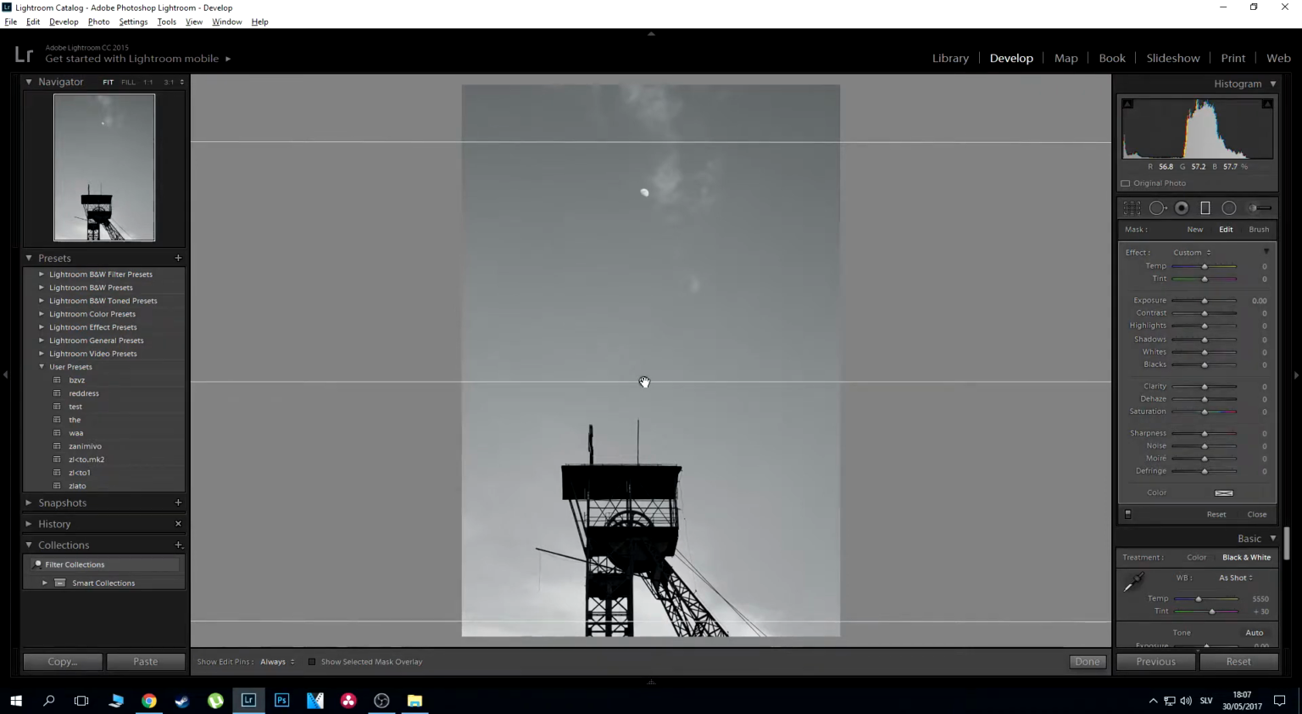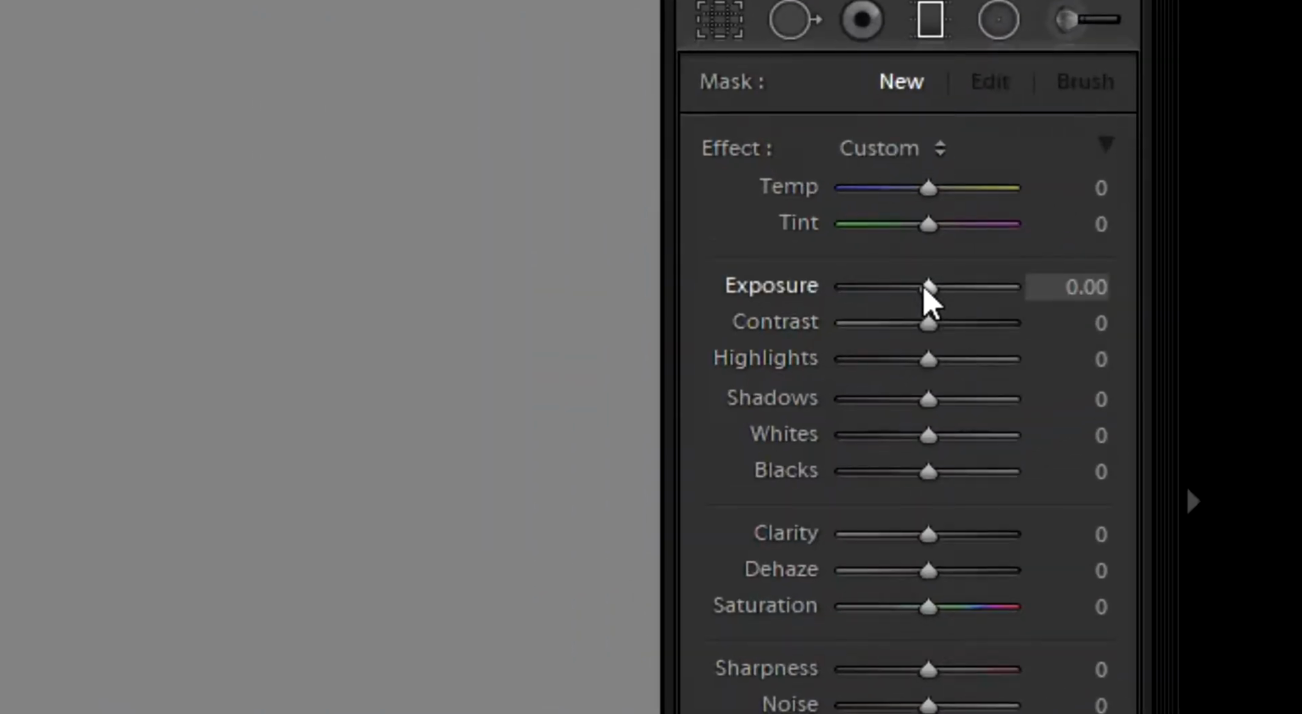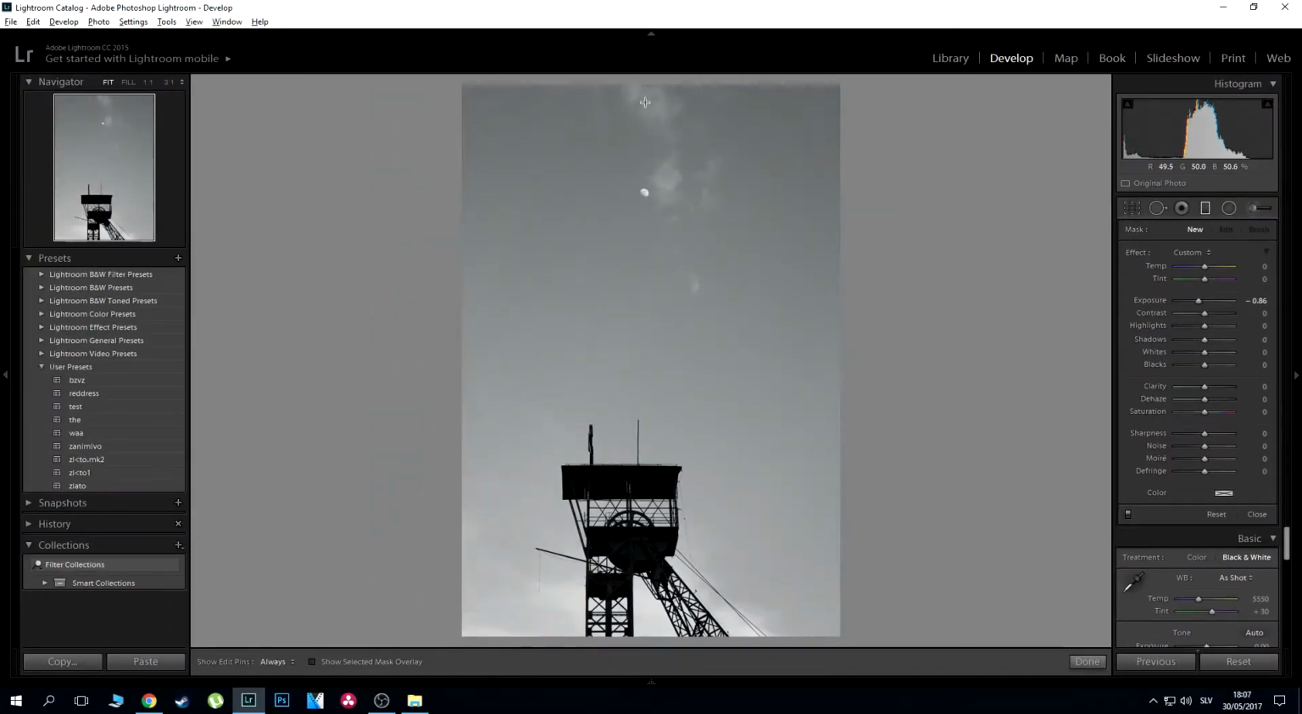Now, if it's stretched a lot, it will be a very gradual filter, like this. But if it's very tight, you'll get a very abrupt filter. So now I want to make the sky look darker, so I'm going to change the exposure and bring it down slightly. And I want to make a very gradual filter.